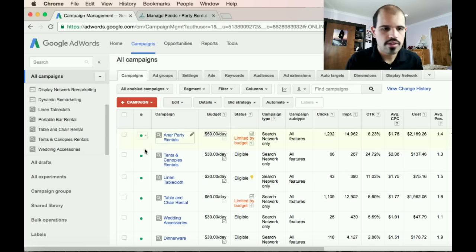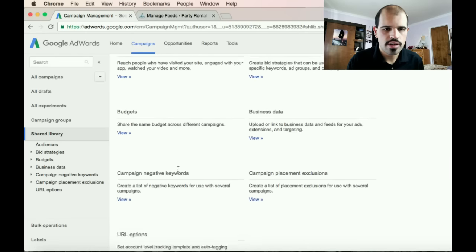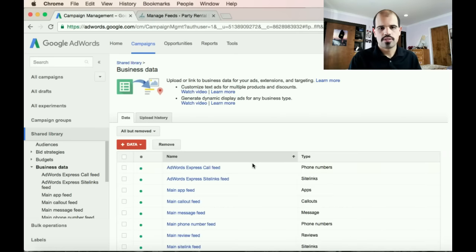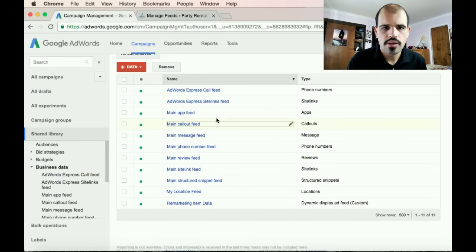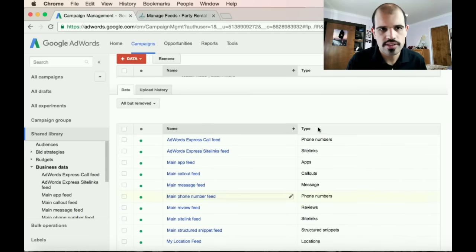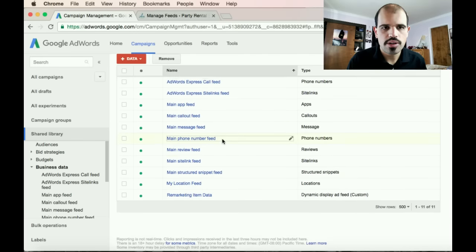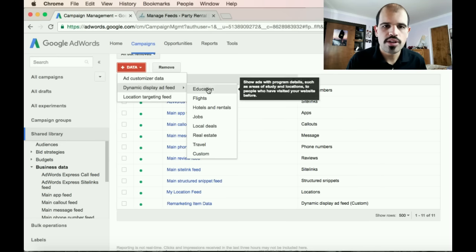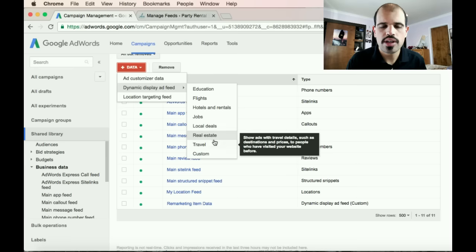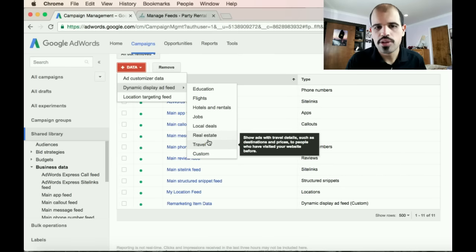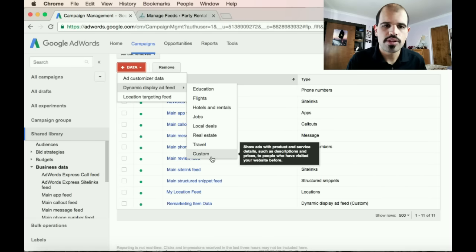We go into our AdWords account. We go into shared library, and then business data, which can be accessed here or right here. So now business data. You might already have some stuff here from the information you put onto your other campaigns. Now we are going to add data and a dynamic feed. Alright, then you have to pick based on the type of business you have. There are a few here that fall into a lot of other businesses. For this website, it's custom.